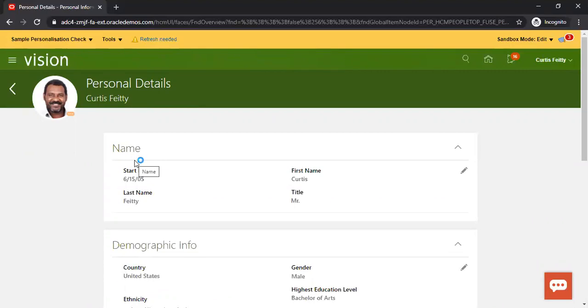But if I modify this from this page, then whoever logs in, now I have logged in as Curtis Petty, but let's consider I have Sanjay's login and Sachin's login, even if we log in and go to this page, we should see it as hire date. So this is a site level change we are doing, not only with respect to this employee. It is an application level change.